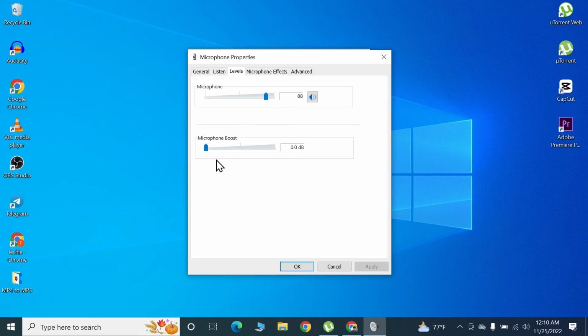Now once you boost it from 0 to 12 dB, you need to test your microphone to see if it sounds good, because when you boost it too much, the microphone will increase a lot of background noise and that is not good for audio. And that is why you need to test how you sound and then you need to adjust more.